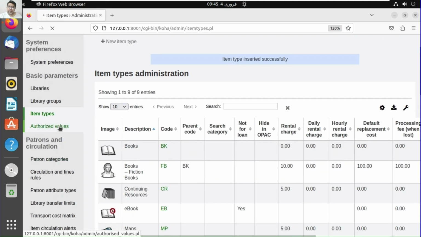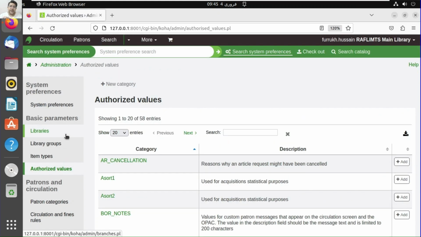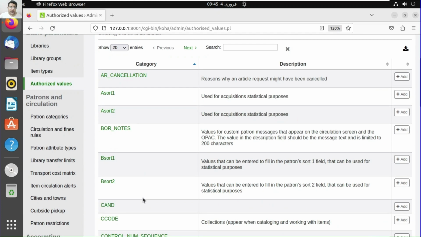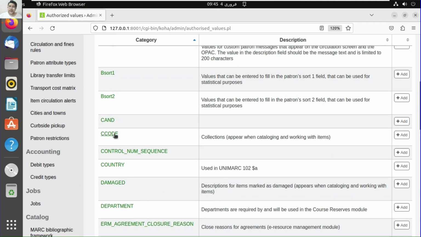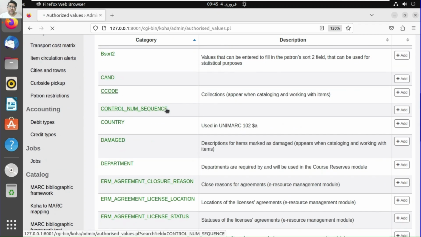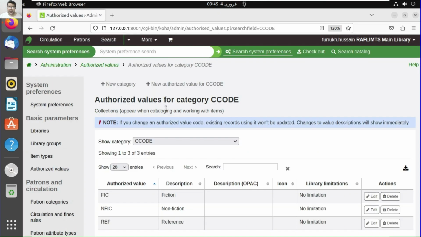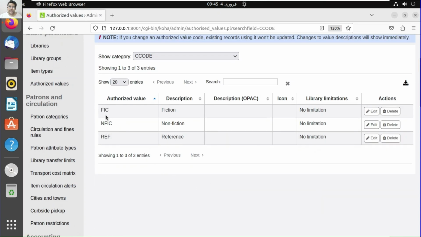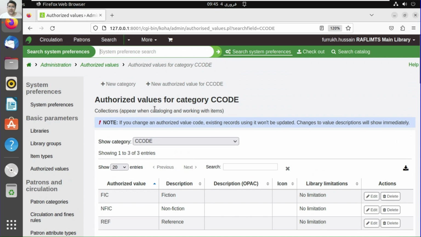Okay, authorized values after the item types, they are quite important, and they are actually some predefined codes or descriptions which help you in processing and operations of Koha. For example, at the time of cataloging, you need to provide some specific collection, some donation. So we can add some collection code here. For example, we have fiction, non-fiction, reference. They're there by default. You can modify them or you can delete them.